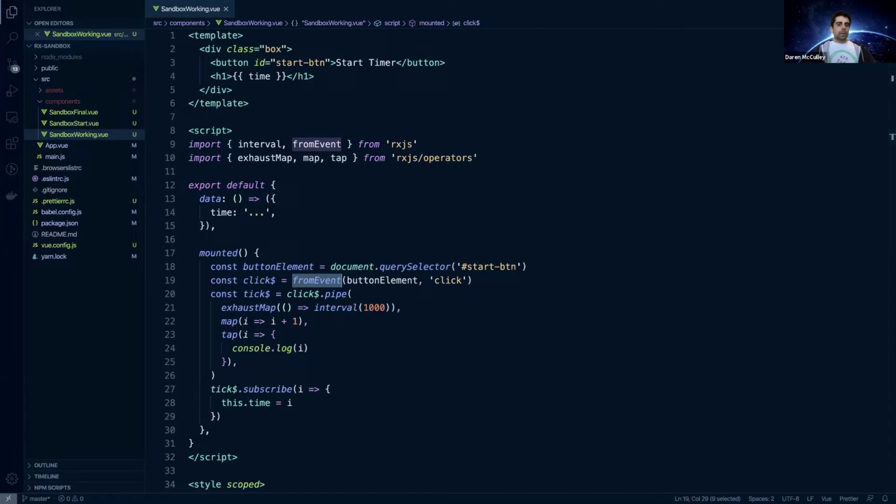So to get our ticks, we're going to take our stream of clicks and pipe them through a series of operators, the first of which is called exhaustMap. Pipe is the method that Rx uses to apply a sequential chain of operators to any observable. You can think of it a lot like dot chaining in JavaScript, because that's essentially what it is. exhaustMap, our first operator, takes each click event and spawns a new observable, in this case, an interval.